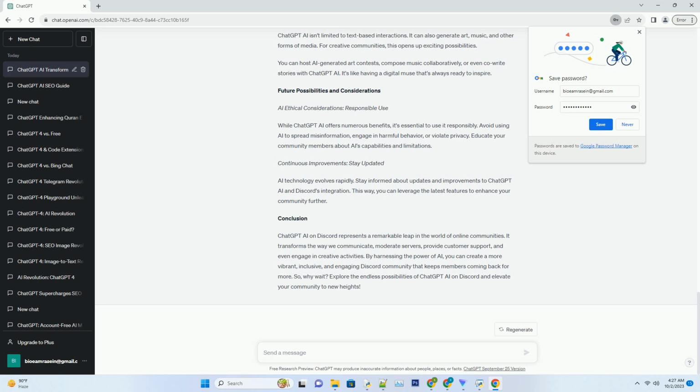AI-generated art and media, fueling creativity. ChatGPT AI isn't limited to text-based interactions. It can also generate art, music, and other forms of media. For creative communities, this opens up exciting possibilities. You can host AI-generated art contests, compose music collaboratively, or even co-write stories with ChatGPT AI. It's like having a digital muse that's always ready to inspire.